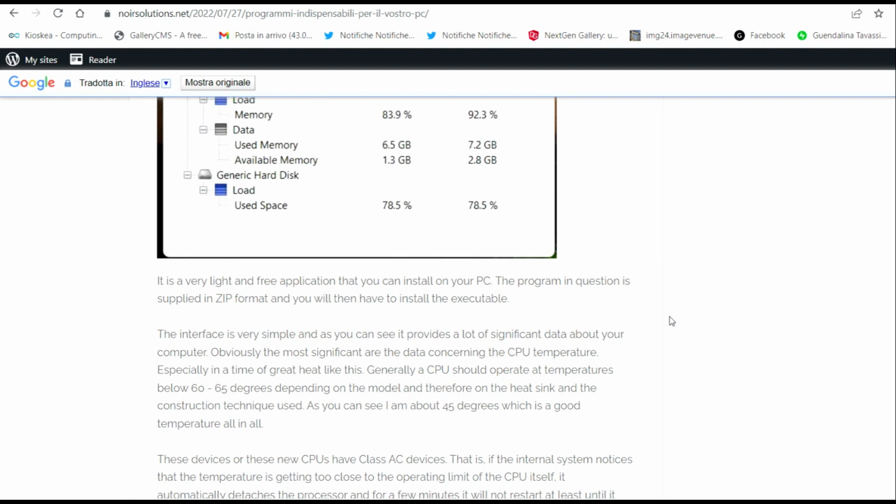Obviously, the most significant is the data concerning the CPU temperature, especially in a time of great heat like this. Generally, a CPU should operate at a temperature below 60-65 degrees, depending on the model and therefore on the heat sink and the construction technique used. As you can see, I am at about 45 degrees, which is a good temperature all in all.